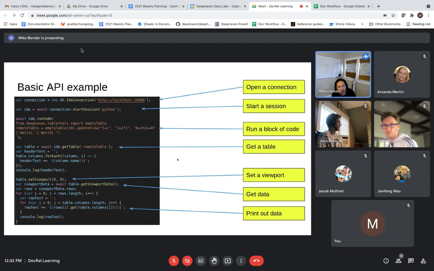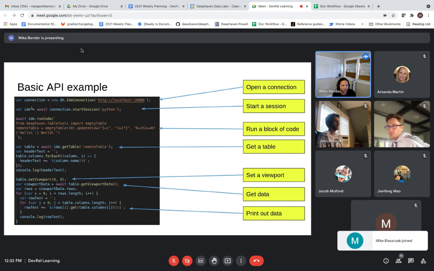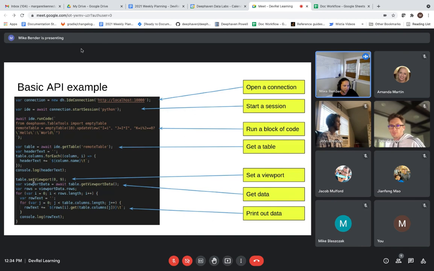So everything in the web UI is, as I said before, using the API. This is kind of how the app starts. The app starts by creating this connection and starting up the session. And then everything else is handled from within specific panels. So a table panel will be setting a viewport and getting data out of that to display the table.